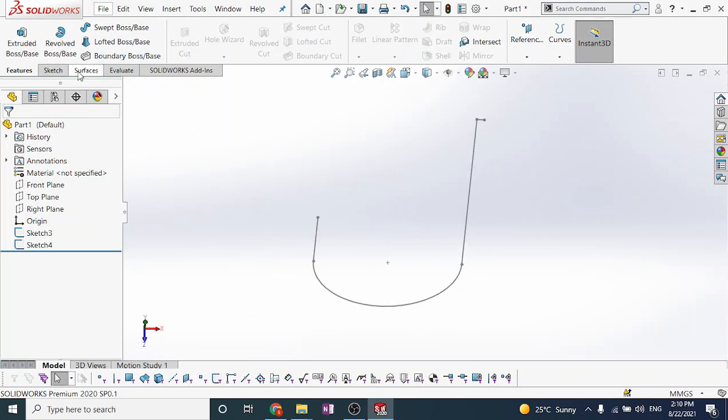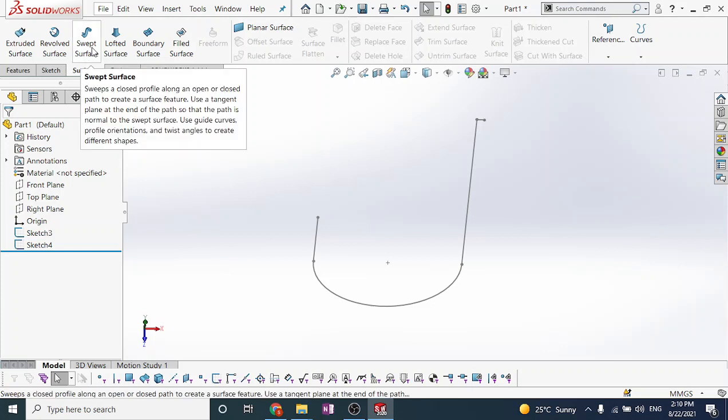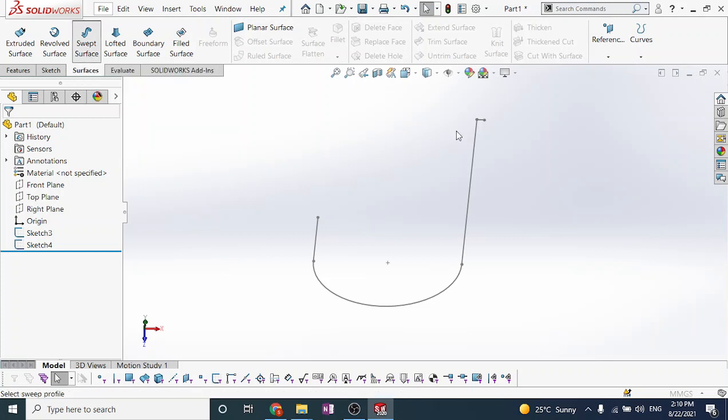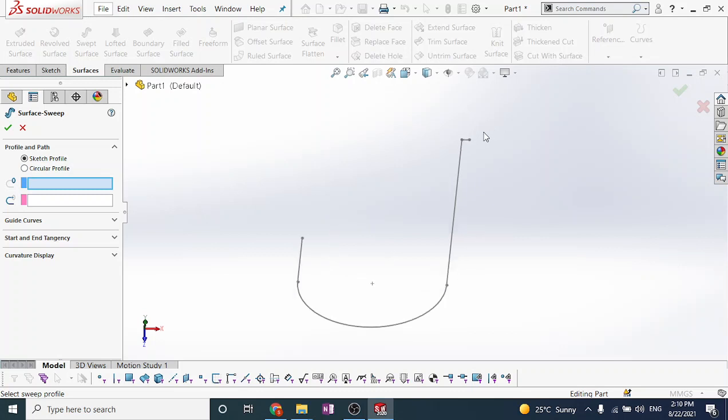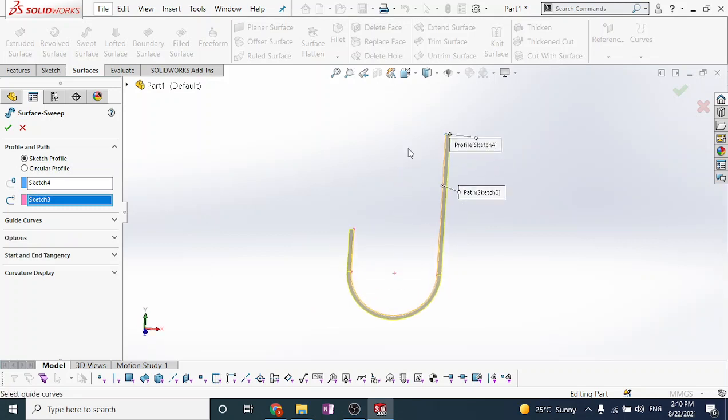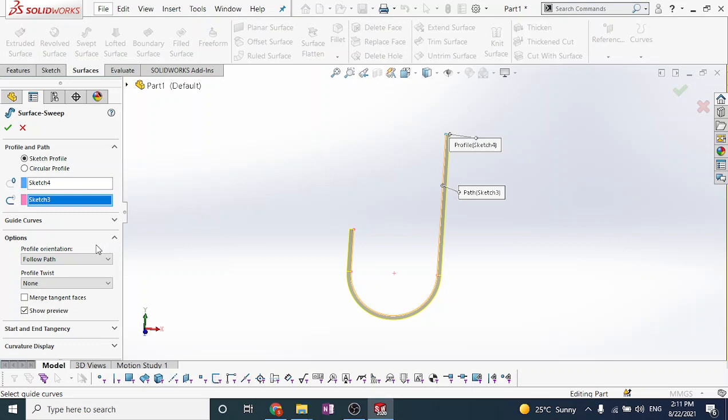Now, I go to Surfaces tab and choose Swept Surface command. The first sketch must be the straight line, and the second sketch is the path. What we see here is just a straight surface. But under the Surface Sweep command, there is another button as options, and if you click on this arrow, you see more options here.